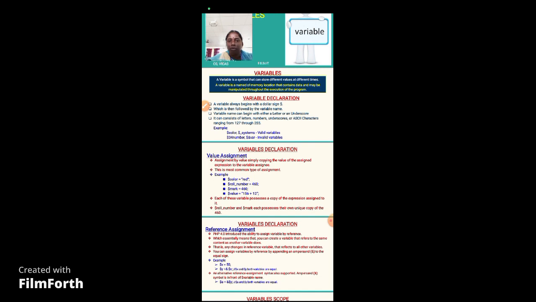Before using the variable, we can declare what kind of variable it is, and what type of data the variable can store. For example, integer, character. So we can use various data types to declare the variables. A variable is a named memory location that contains data and may be manipulated throughout the execution of the program.